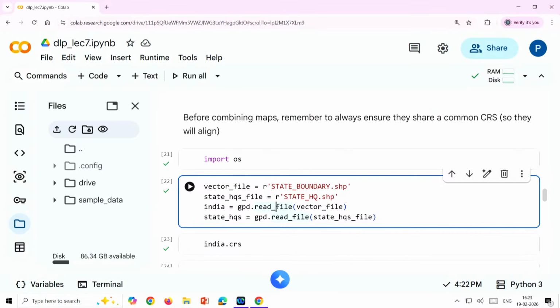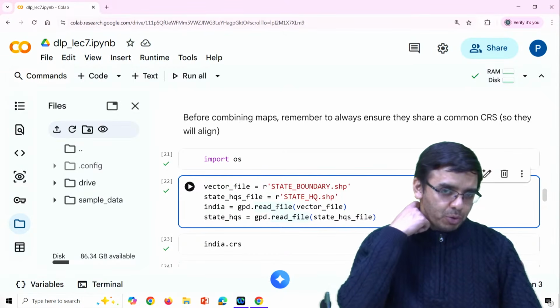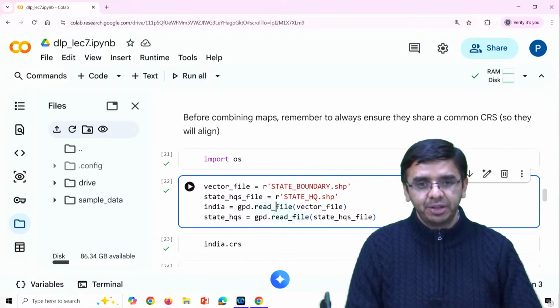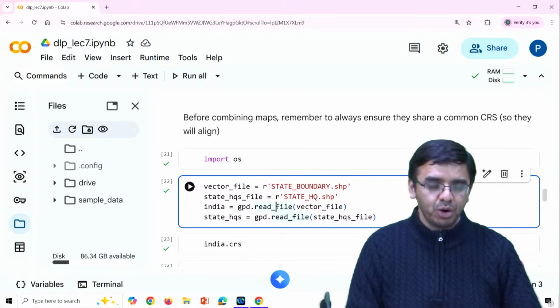Right? So now here I have two files, state boundary.shp and state headquarters.shp. One thing you must ensure before plotting two layers, creating a multi-layer map, is that both of the layers share the same projection information, so that they have the same projection. Otherwise, if they are not aligned, then they will go somewhere else, right? So before making a multi-layered map, you must ensure that the data we are going to use there must have the same projection.